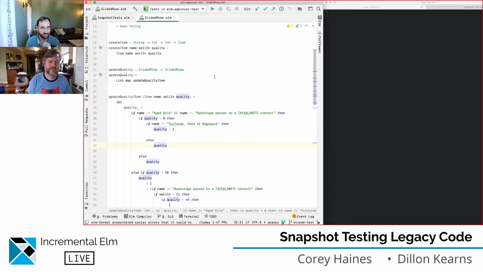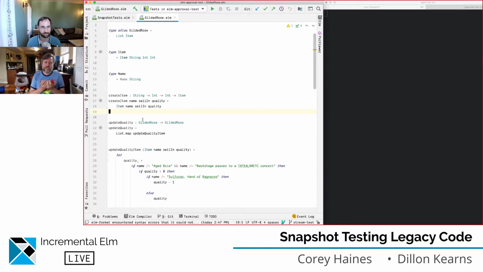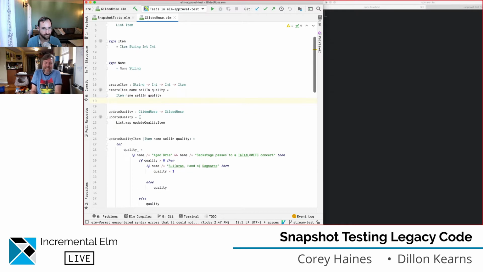So, okay, what's our next step here? Well, if we want to be really small, what we want to do is have a function that knows how to get the name from an item. Cool.